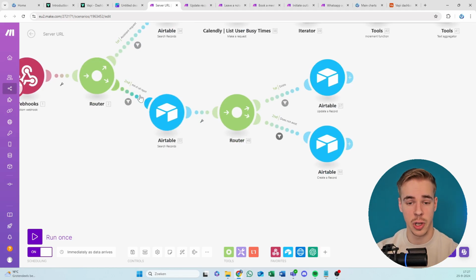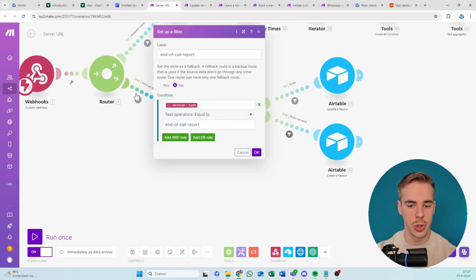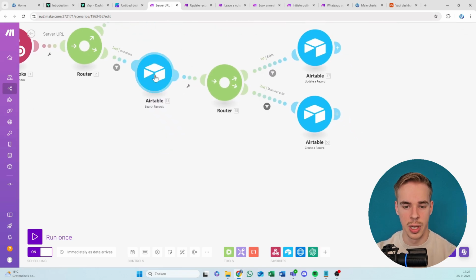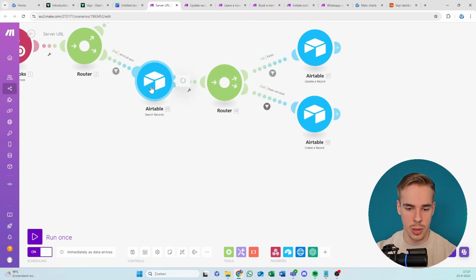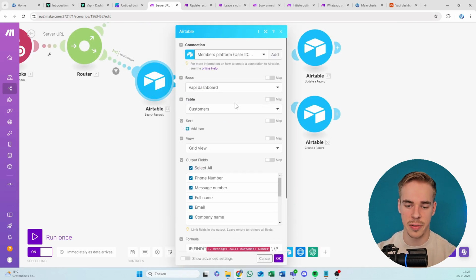So we turned on end of call report after a call is made, always after a call is made. If a call is not picked up, then you get a status call, and we don't use any of those. We just use end of call report. That also comes in via server URL, and then we search the records in our Airtable, so our database. You can use anything for this.